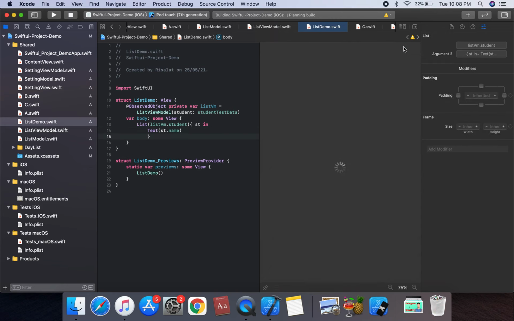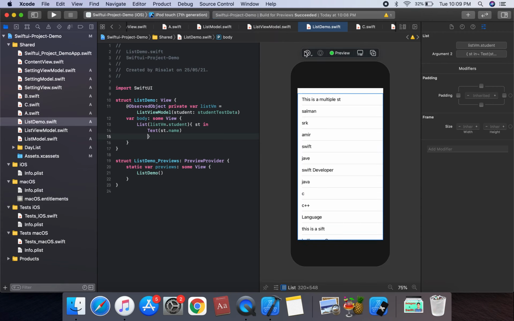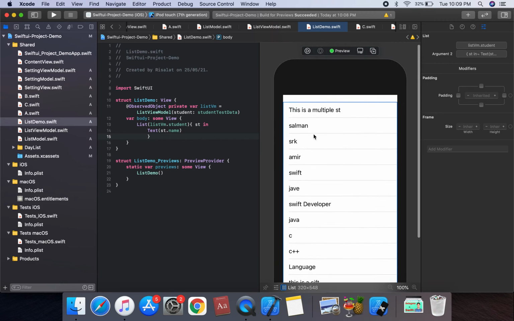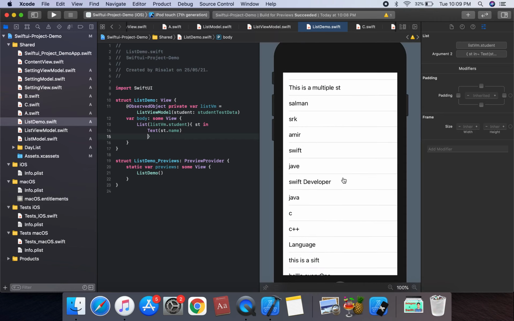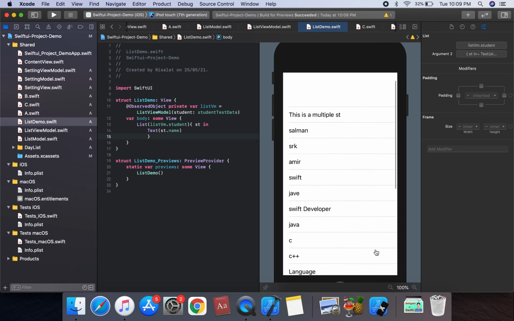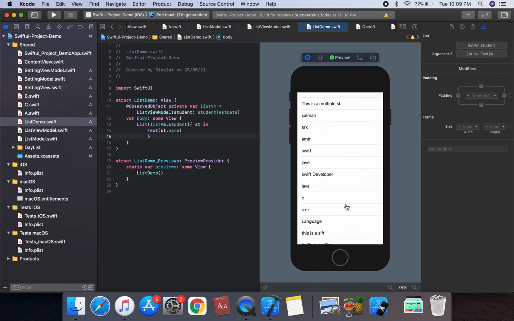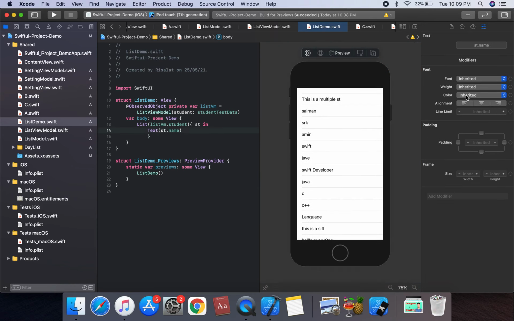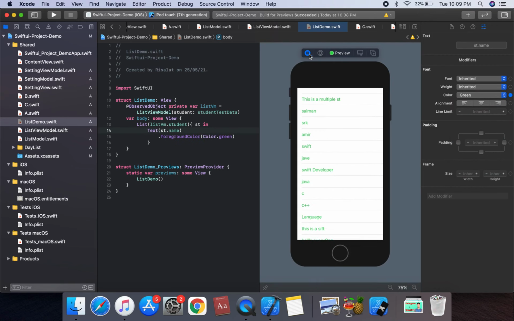So we can resume. Firstly, we can resume the UI. So we can run. This is multiple students, Salman, SRK. We can access all elements of the list. So we can create a super styling list. We can change the text properties. So this is a change, the color is green. We can run, we can apply the green color.